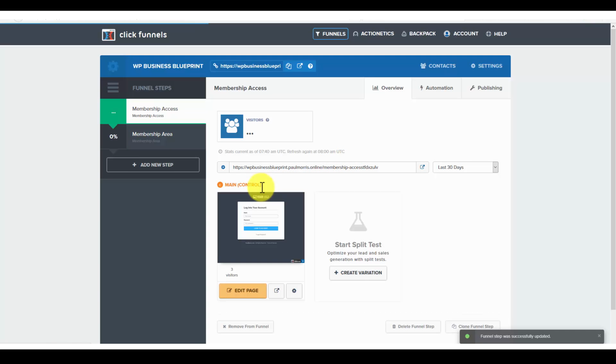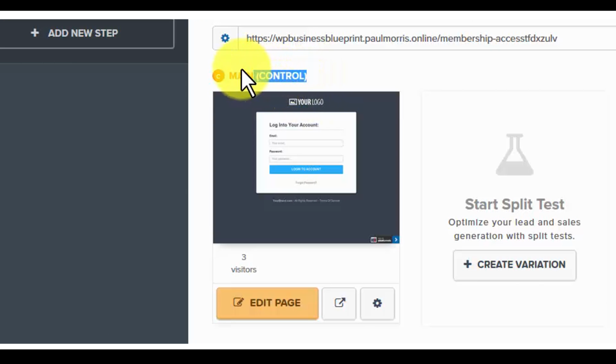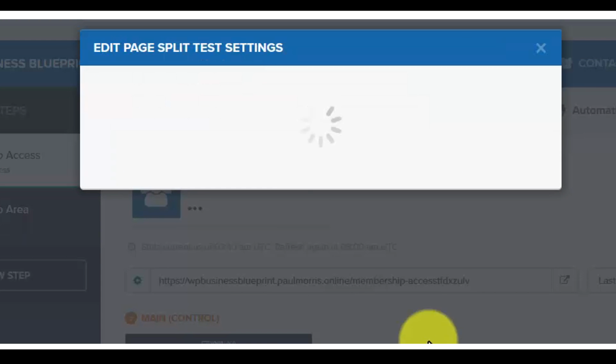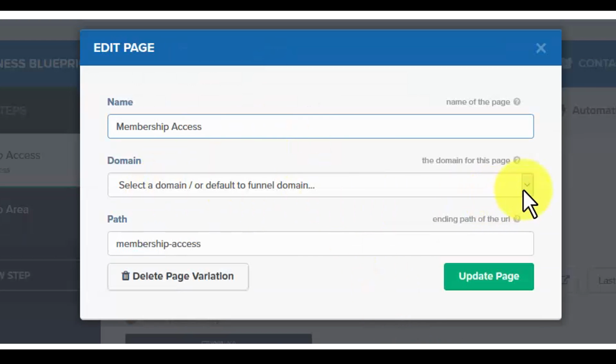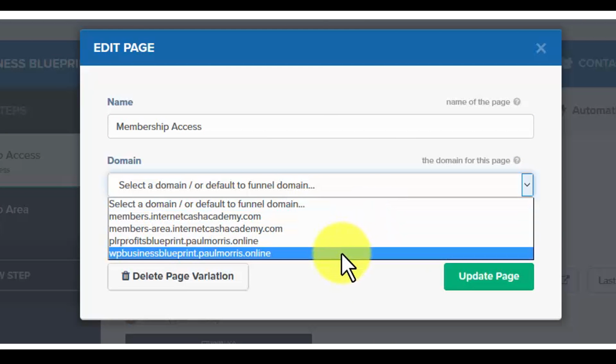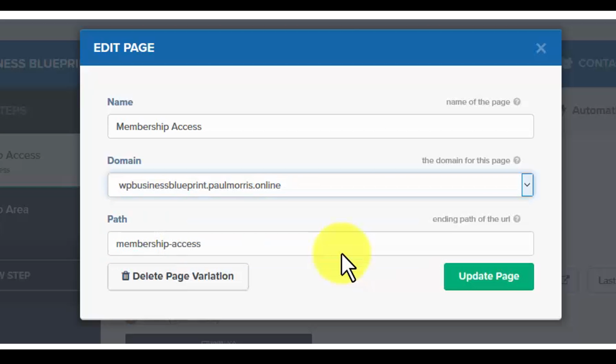Now we go down to the middle of the page where it says Main Control. There's a little gear icon below it. It says Edit Page Split Test Settings. Don't worry about what that says too much, but click the gear icon. Again, we're going to have to select the WordPress Business Blueprint subdomain and main domain, and click Update Page.